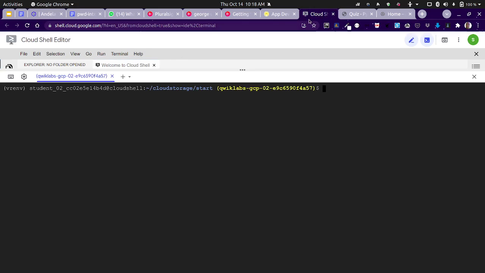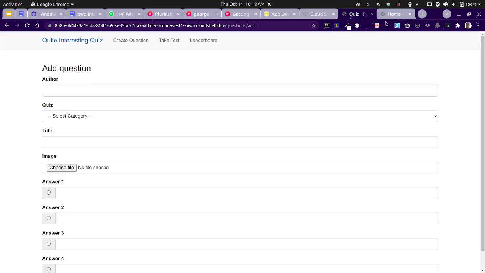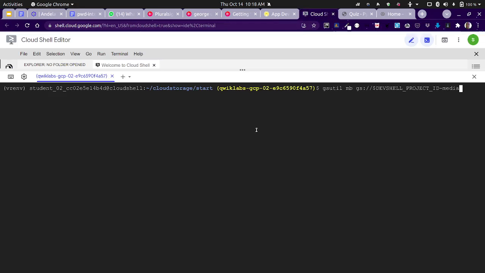All right, so in here we need to create a bucket first. Of course, this has been exported in our current shell, made available in any subshells that may subsequently be created, and then we create a bucket with this project ID name, and then append this hyphen media name to the end of that. So let's create that bucket. Okay, I'll leave that open, and then let's create that bucket.